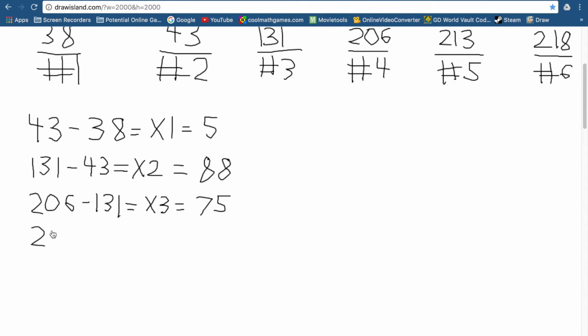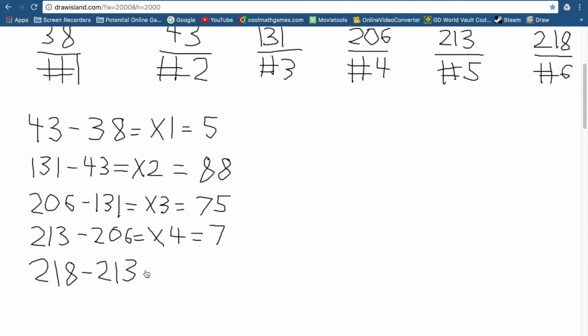So I do 213 minus 206 equals x4, which equals, so 213 minus 206 equals 7. So this number is 7. And then finally, I do 218 minus 213. This is just an impersonation in pencil, and I'm just doing this out of convenience. So 218 minus 213 equals x5, which is just 5.